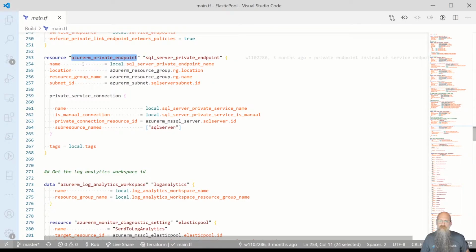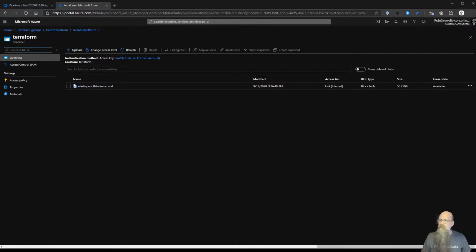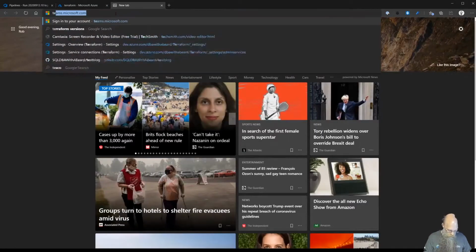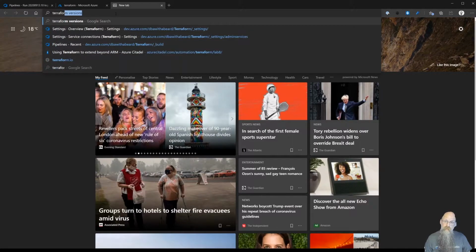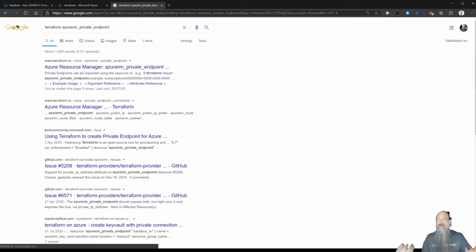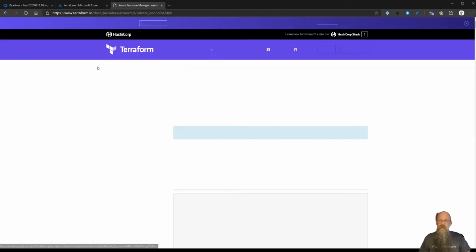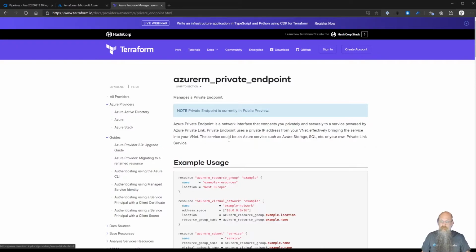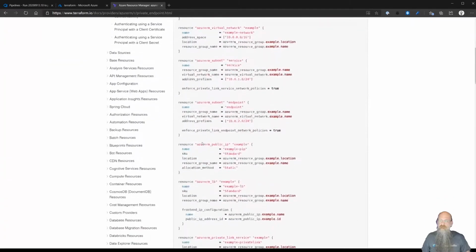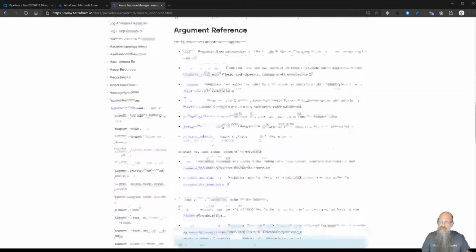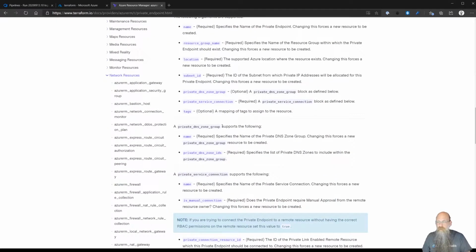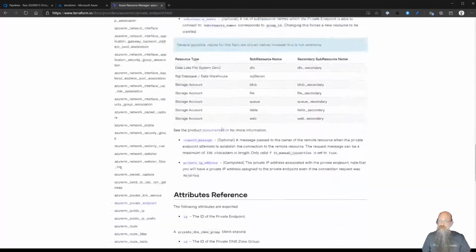We take the name of a resource, take this one, and we then say Terraform. I frequently type Terraform and put in the name of the resource. You'll get to the documentation, and documentation is really good. This is the Azure RM private endpoint, and you can see it gives you all of an example and references for all of the blocks and values that you want to put in.